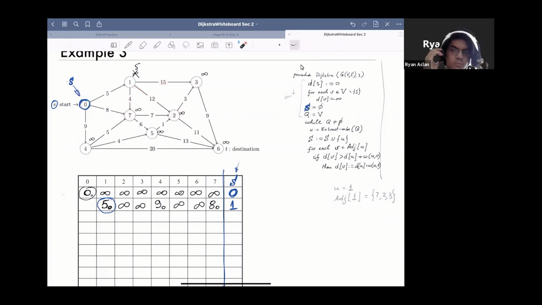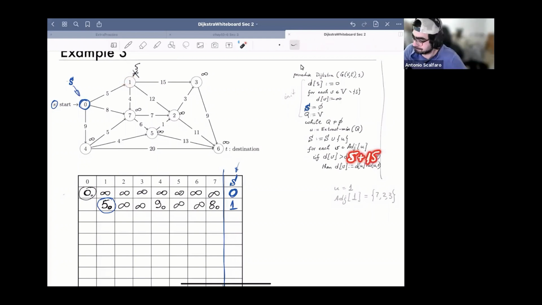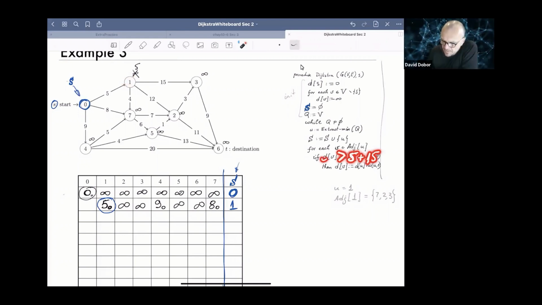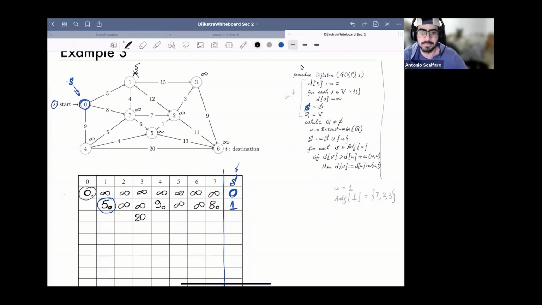Notice that the way of getting to 3 was infinity. Now I have a way to reassess my estimate of getting to 3 from infinity to something better. Why? Because we're processing this vertex 3. The way of reaching 1 is what? 5. What is the edge cost of getting to 3? 15. Is this better or worse than my current estimate to 3, which is infinity? Well, infinity is worse, right? So I update this. What should I put here? 20, coming from 1. That's exactly right.